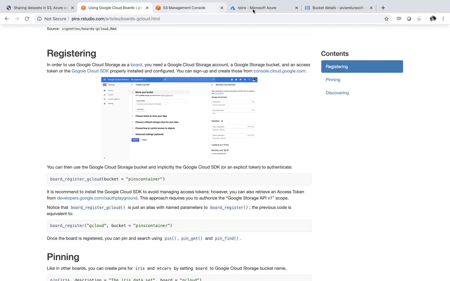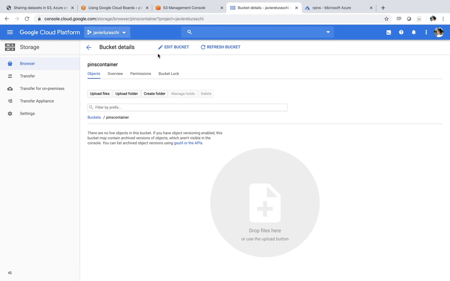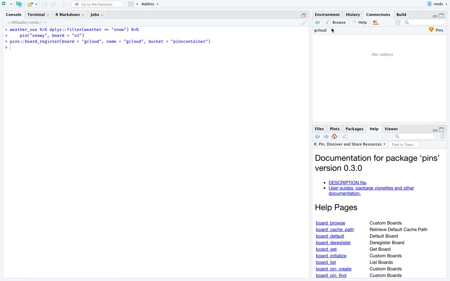And we're going to do the same thing. We are going to look at this particular bucket. Actually, let me check if I connected to the right bucket. I believe I did. All right, so let's do the same thing. But to make things a little more interesting, we can actually get the Snowy dataset from S3, and we can pin it, let's also call it Snowy, in this case to Google Cloud, GCloud.